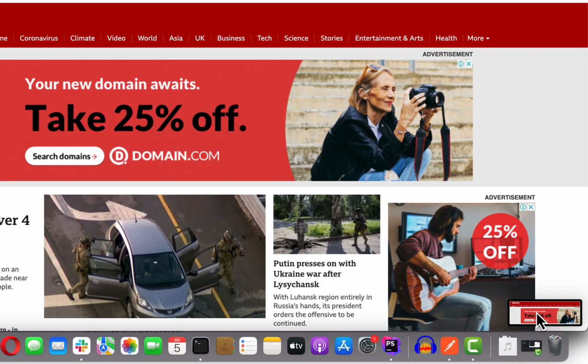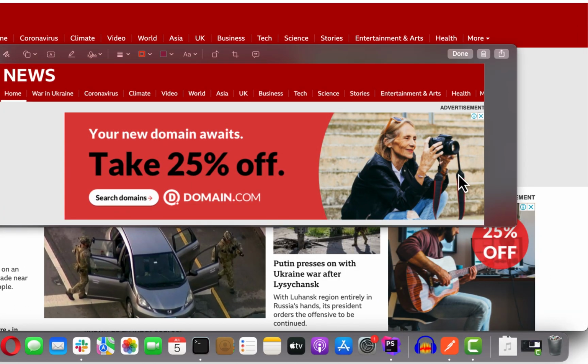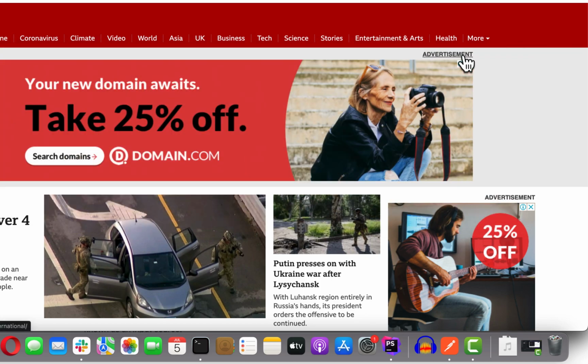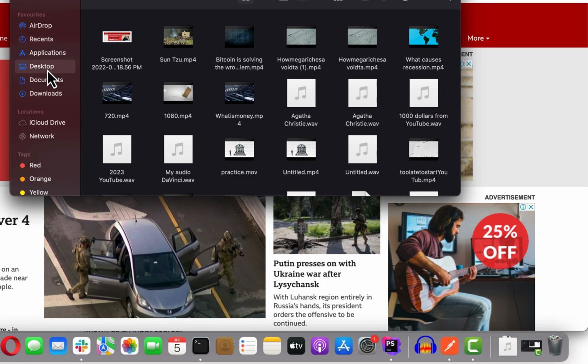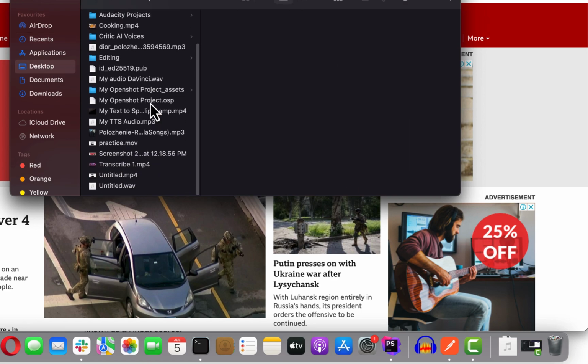A small thumbnail is shown after the screenshot is taken. That small thumbnail will automatically disappear unless you want to delete or edit it. You will find the screenshot on the desktop. A screenshot will have the timestamp in the file name.